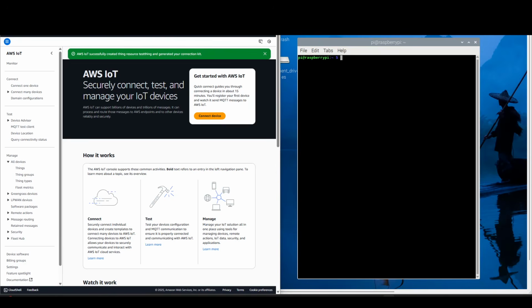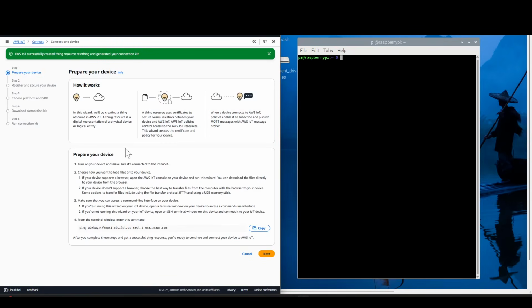Let's see. I'll go with a very quick and easy connection to start, and then later you can connect any sensor to your Raspberry Pi, and then you can send the real data captured from the environment to IoT Core for the future and for the next processes. So let's connect the device.